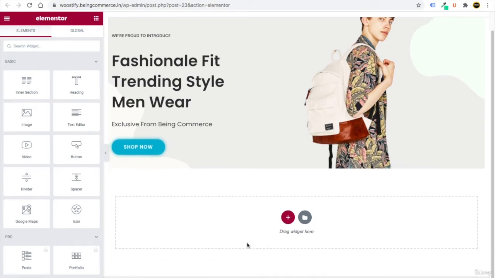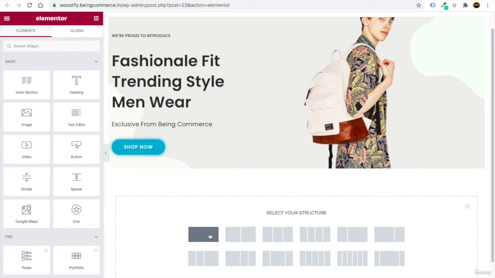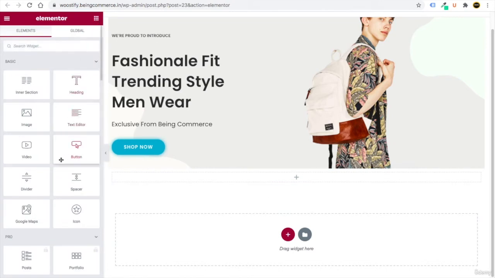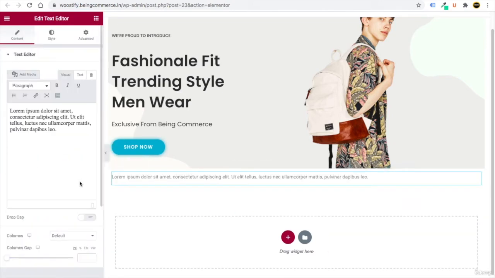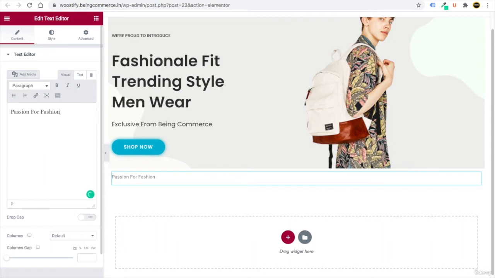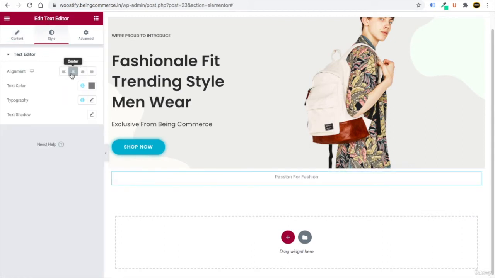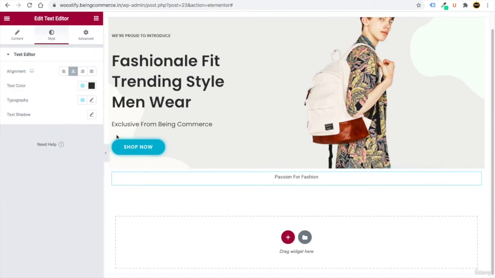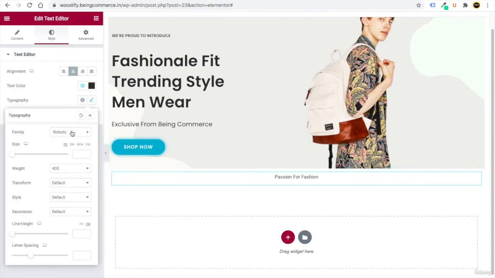To create the second section, just click on this plus button, click on this first column. Now you can add one text editor. Just click on these 9 element dots. From here drag the text editor here, and here you can write Passion for Fashion. Then go to style and put it to center align like this. From the style you can choose this global, so we can make it this color. Now you can also make some changes in typography if you want to. You can make it, let's say, Poppins.